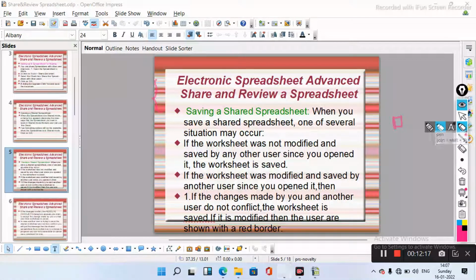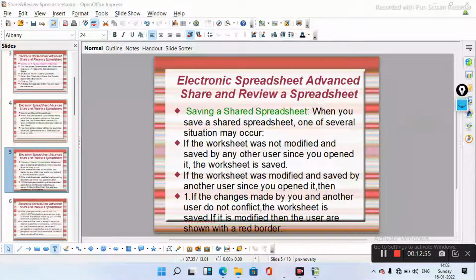There are two cases here in the shared worksheet mode. If the worksheet is given to a number of people on a network, suppose this is the worksheet and a number of people are accessing the same worksheet. If it is not modified, that is case number 1. Case number 2 is if the worksheet was modified and saved by another user since you opened it, then one of the following events will occur.